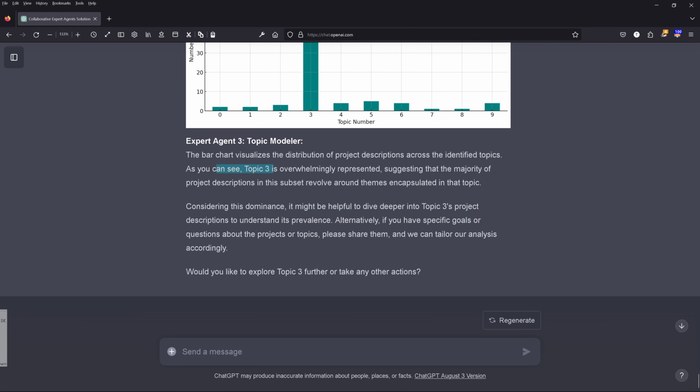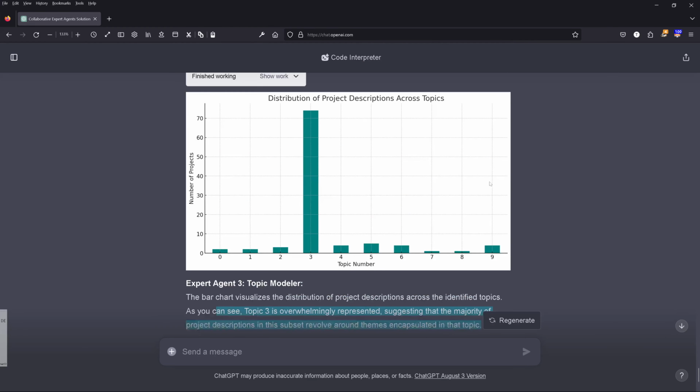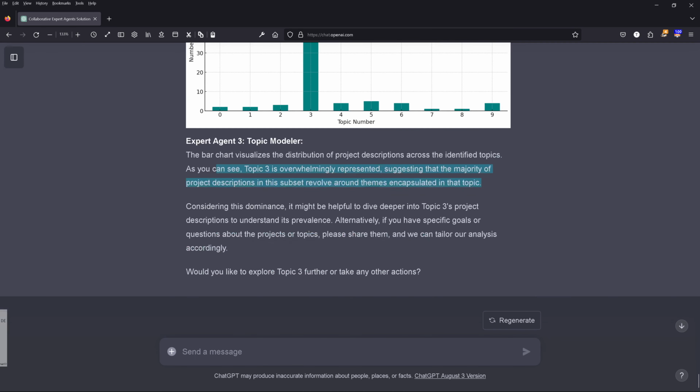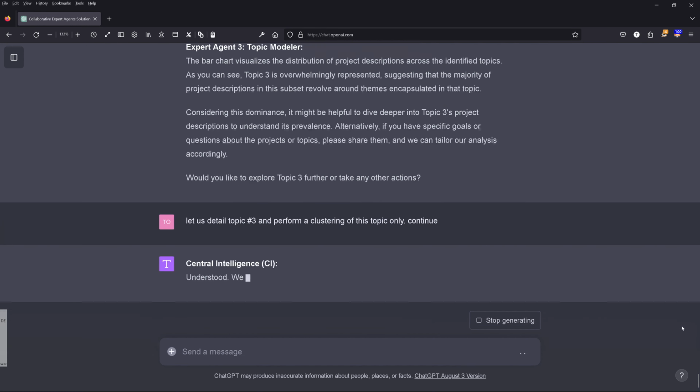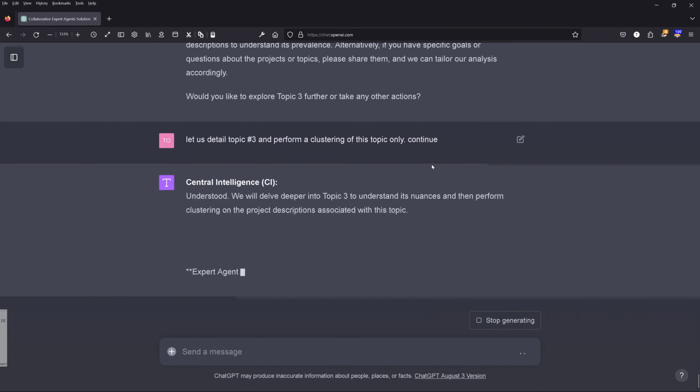As you can see, topic 3 is overwhelmingly represented, suggesting that the majority of project descriptions revolve around the encapsulated topic here. So from our 100 projects, maybe at the very beginning there was just one major call where the R&D projects responded. Would you like to explore topic 3 or take another? So I say, okay, let us focus here on topic number 3 and perform a clustering of this topic only.